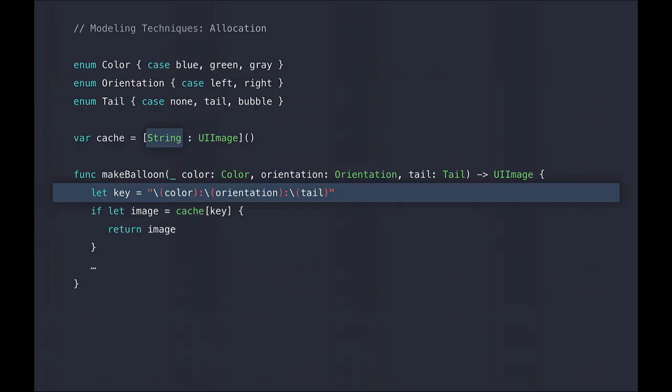Now, there's a couple things not to like here. String isn't particularly a strong type for this key. I'm using it to represent this configuration space, but I could just as easily put the name of my dog in that key. So not a lot of safety there. Also, string can represent so many things because it actually stores the contents of its characters indirectly on the heap. So that means every time we're calling into this make balloon function, even if we have a cache hit, we're incurring a heap allocation. Let's see if we can do better.